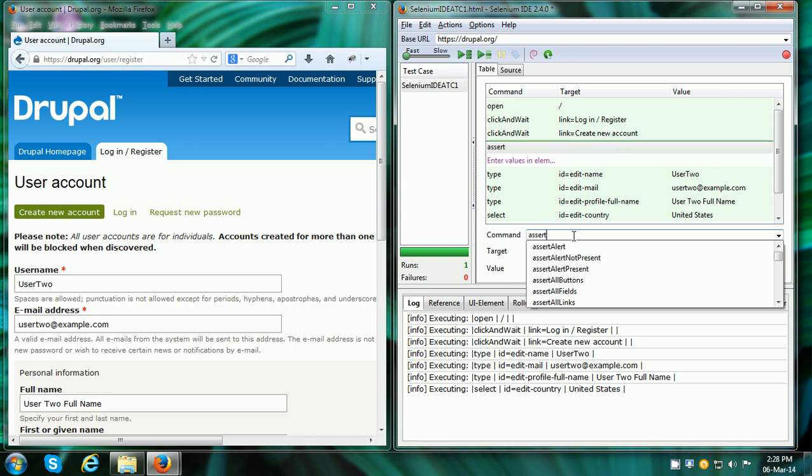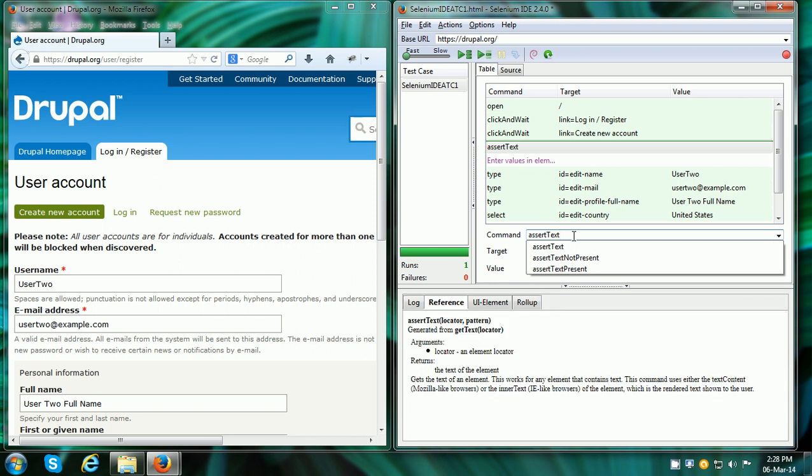So assert has a number of different commands like assert alert, assert all fields, assert links. You can see the entire list over here. So let me put assert text, and assert text means you can give a locator, and we can give what we want. So we can either look at it, or there is an easier way.